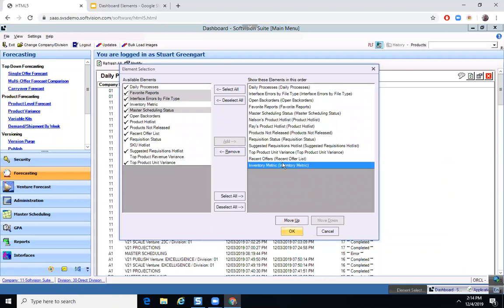Okay, and this is similar to the customizing columns that we have in the different modules. And the check marks show the ones that we're showing here.